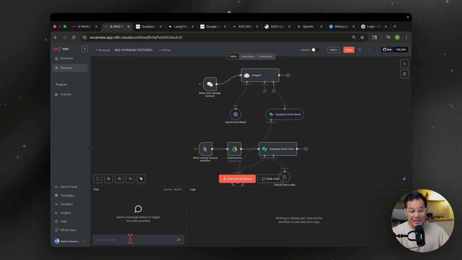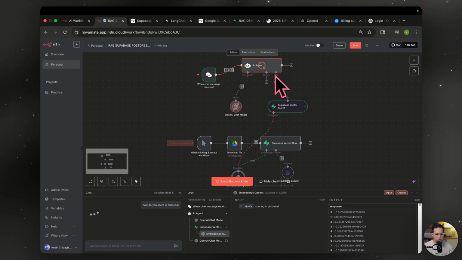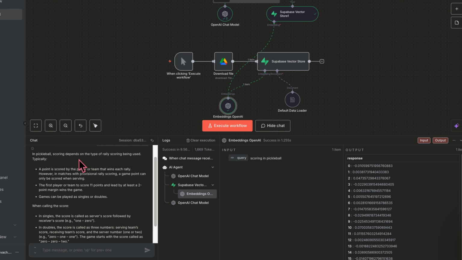Let's open this chat. Let's see if it understands my question. How do you score pickleball? All right, looks like it was working. It's using the vector database. Make this a little bit bigger. In pickleball, scoring depends on the type of rally scoring being used. Typically, a point is scored by the player or team that wins each rally.